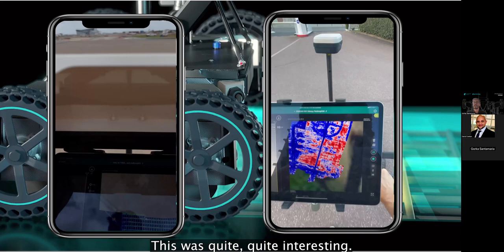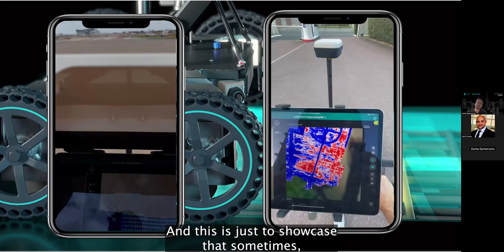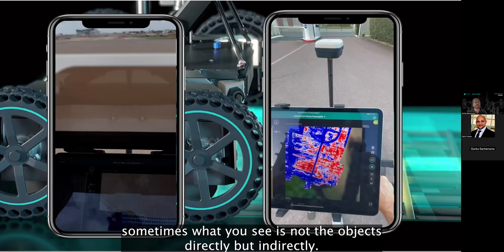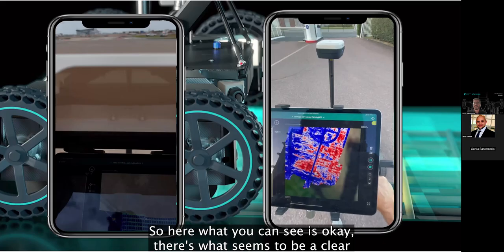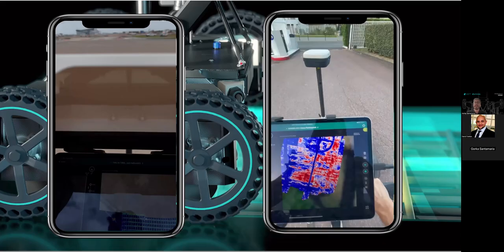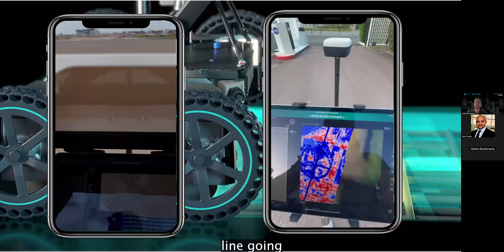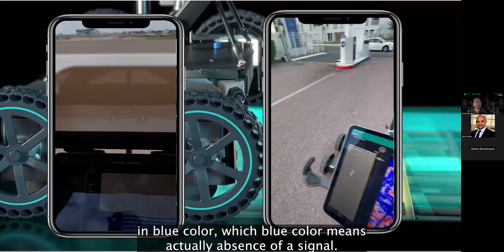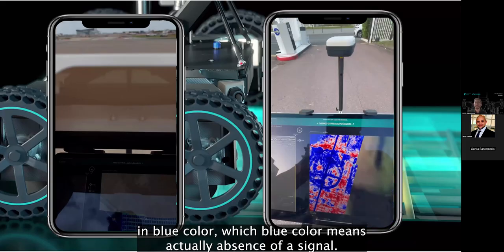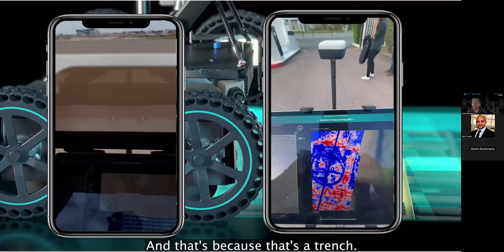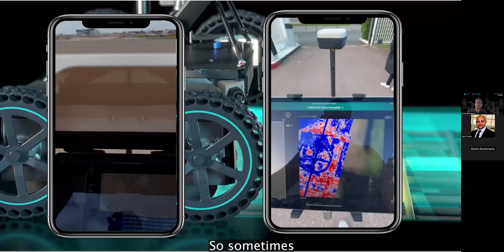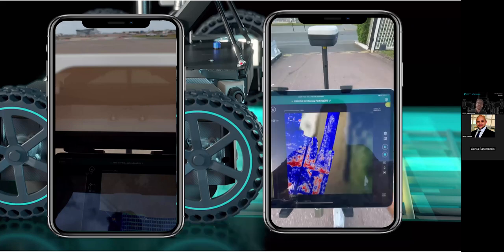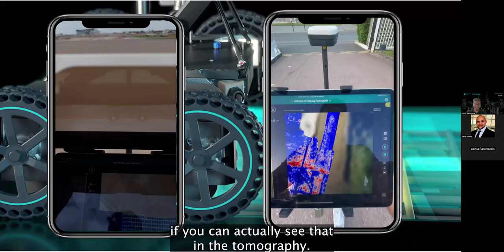This was quite interesting, and this is just to showcase that sometimes what you see is not the objects directly, but indirectly. So here, what you can see is what seems to be a clear line going from top to bottom in blue color, which actually means absence of a signal, and that's because that's a trench. So sometimes you can get many more insights into the data from what you cannot see, if you can actually see that in the tomography.